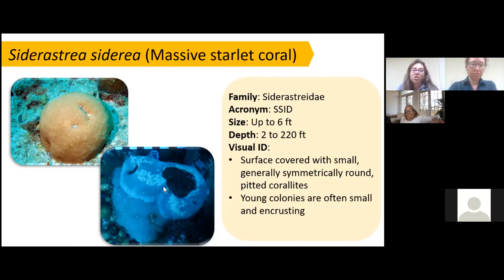The surface is covered with generally symmetrical round pitted corallites. And you'll find different shapes of these colonies. It may appear like a boulder, but some of the younger colonies may be smaller and encrusting. There's also a different species, Siderastrea radians, but you don't need to distinguish between the two. That one you'll often find on the bottom of the seafloor, like little colonies. But the biggest distinguisher is just these little pitted corallites. So instead of polyps being out, they're faced in.